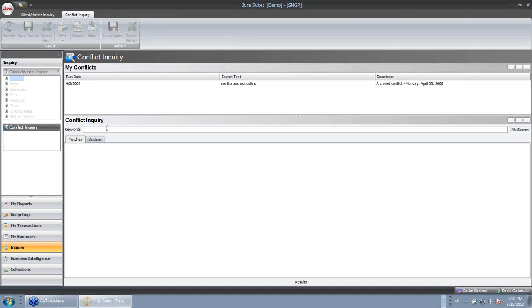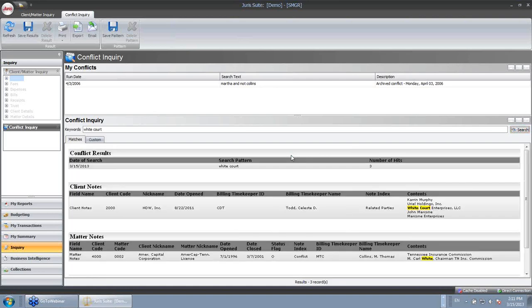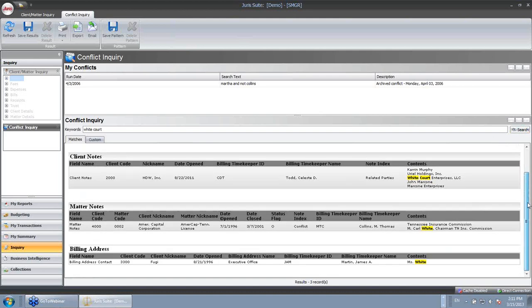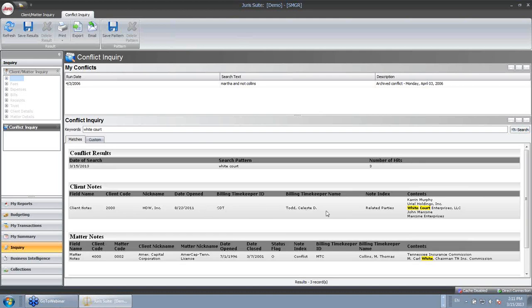So here's my conflict inquiry. I'm going to run a search. Let me run a search on white court to start with. We'll see if I get any results on it. Okay, I got a couple of results with this. And you'll notice the first one here is White Court Enterprises. So I have to be aware, okay, what did my search do?